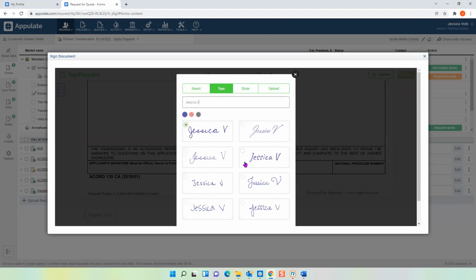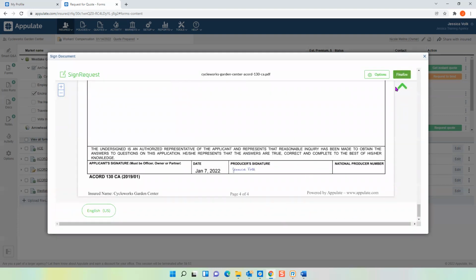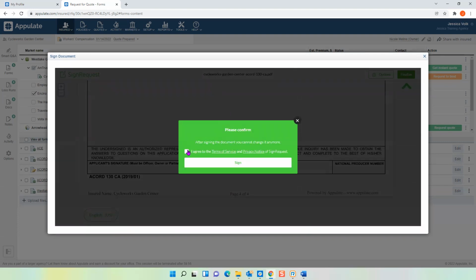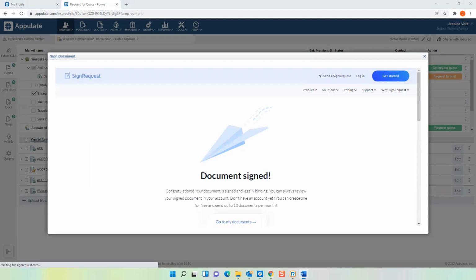You'll type in your name. Choose a fancy font if you want, or just save and insert. All right. Another jumping green arrow to finalize this. And then you do have to check this box to agree to the terms and conditions of your signature and click sign. Once yourself as the producer or your insured signs the form, those signatures will auto-populate onto the form for you.